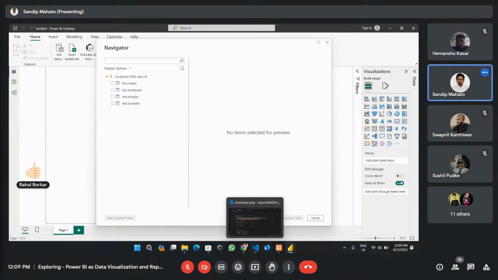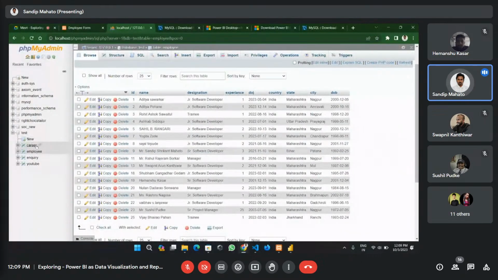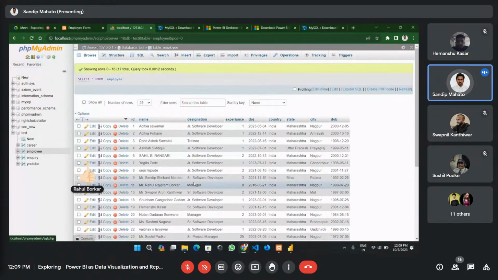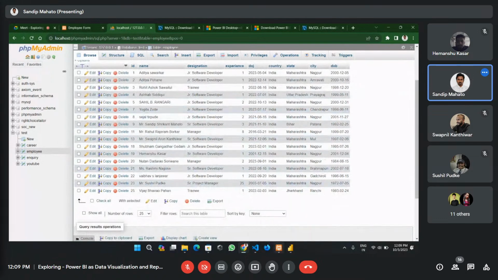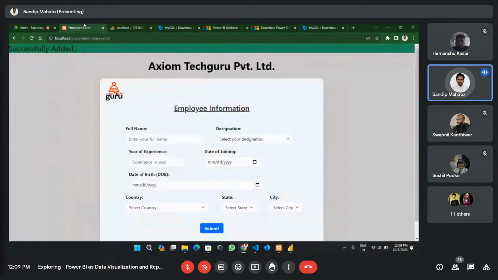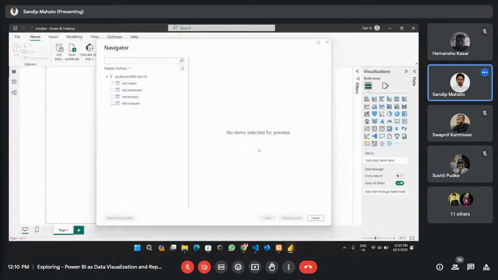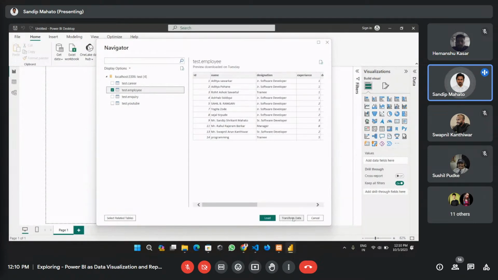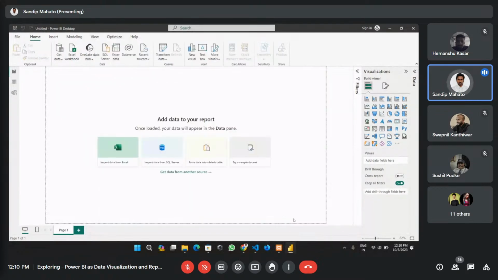See here: career, employee, inquiry, and YouTube. So we require the employee data, the Axiom employee data that we collected from Axiom TechGuru Pvt Limited. So select the test employee data. If you want to transform data, you can transform it. Like if you don't need any column, or some data is not required, you can transform the data, or you can simply load the data. So let's transform the data.